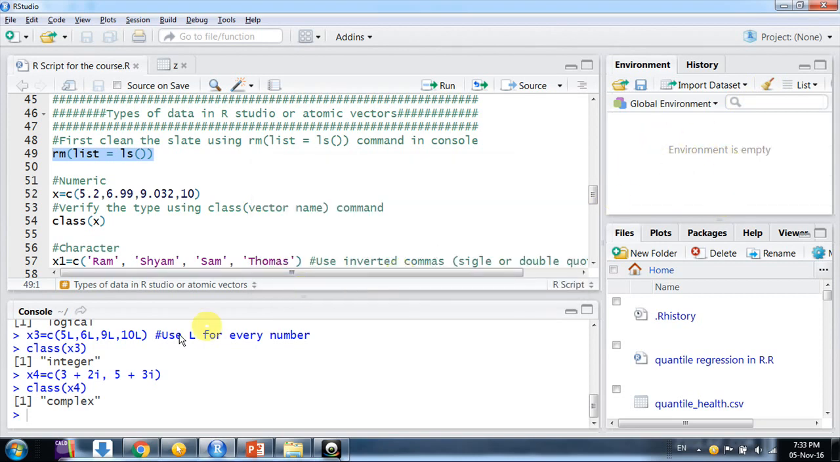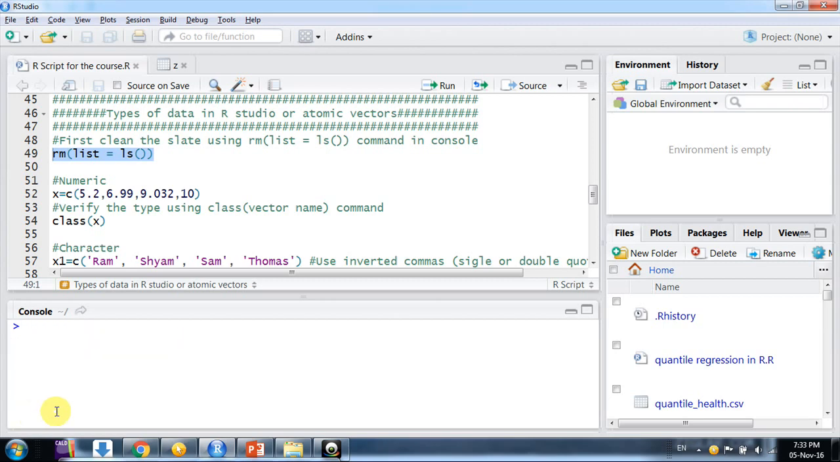Yes, now the environment is empty. And here in the console I want it empty as well, so you can use the shortcut key to clear it, which is Control L. Control L. Okay friends, so now we can start afresh. Here we will discuss what kind of data we can use in R.